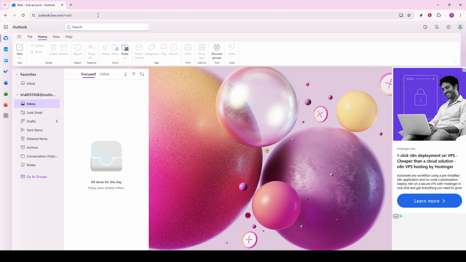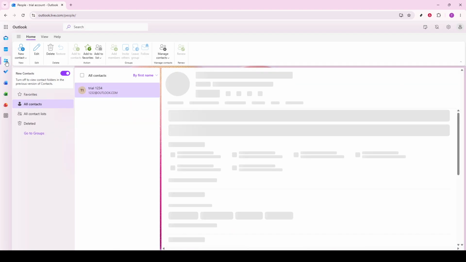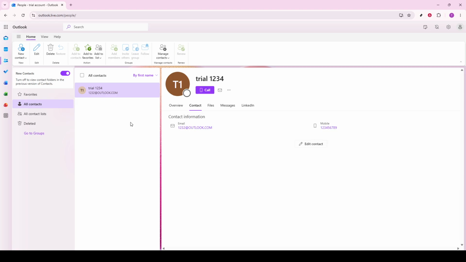Once you're in your mailbox, look to the left side of the screen for the navigation panel. Here, you'll find the People section, which is where your address book lives. It may be labeled People, or you might see an icon that looks like two silhouettes. Click that to switch from Mail to People. If your navigation pane is collapsed, expand it first so the labels are visible. You're now in the People view, which shows your contacts and lists.